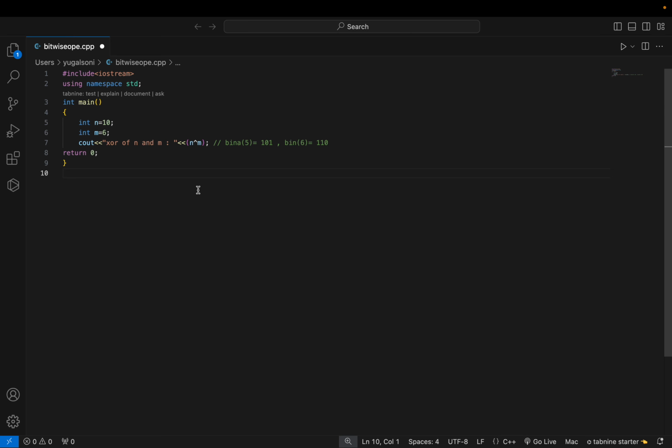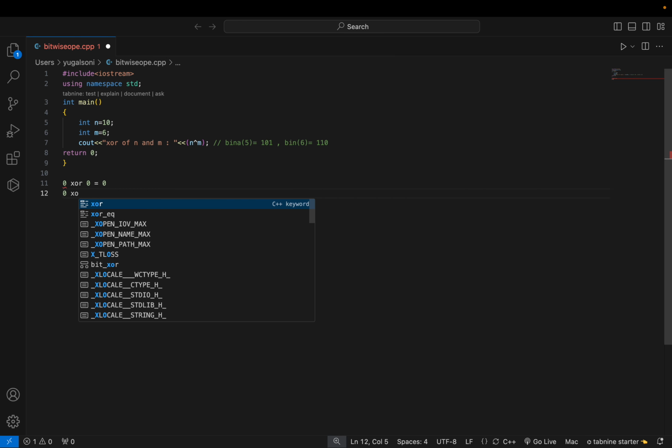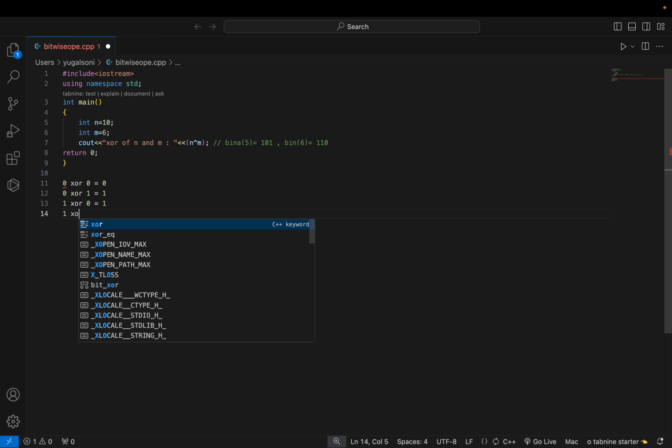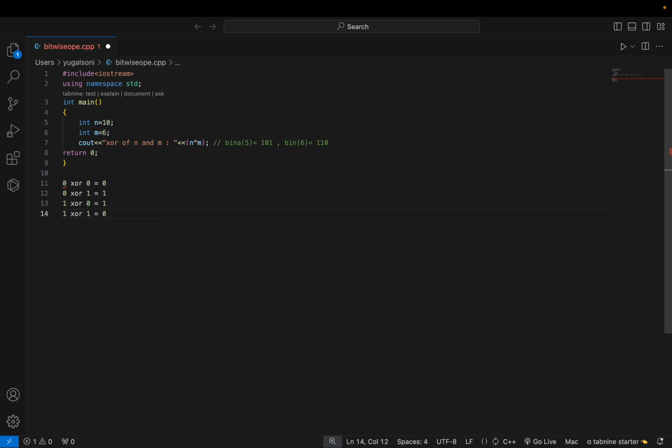Now what will be the results for different situations? Let's take 0 XOR 0 is equal to 0, 0 XOR 1 is equal to 1, 1 XOR 0 is simply 1, and 1 XOR 1 is 0. The difference between OR and XOR is this much only. In OR, the OR of 1 and 1 was 1, but in XOR, keep this in mind, you have to learn this: XOR of 1 and 1 is 0, otherwise it is similar to OR.